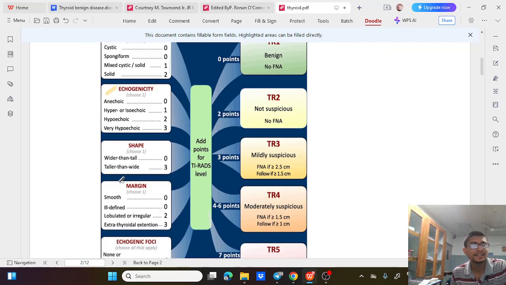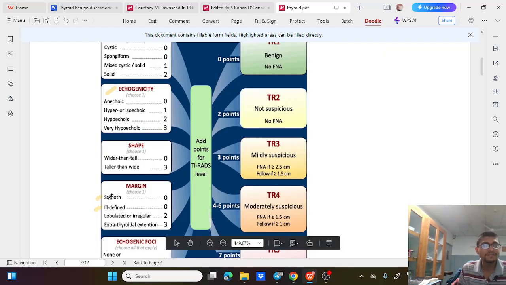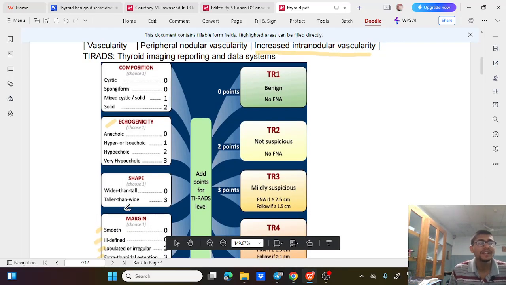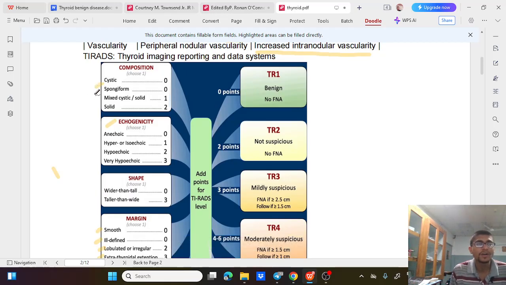Then as you have seen, the margins, if they are smooth, then it is 0 point. If it is ill defined, then it is 0 point. If it is irregular or lobulated or is having extra thyroidal extension, यानी thyroid के बाहर जा रहा है, then these last two, lobulated or irregular or extra thyroidal extension, these will be having 2 and 3 points. Then seeing the composition, if the composition is cystic or spongiform, then it is 0 points. In case of mixed cystic and solid or solid, it is having 1 and 2 points.